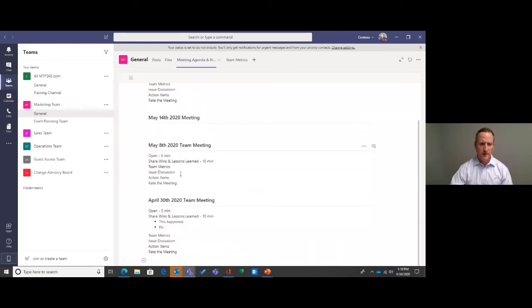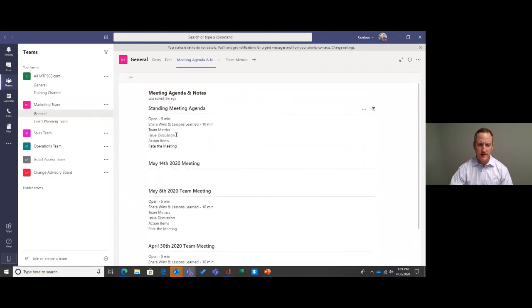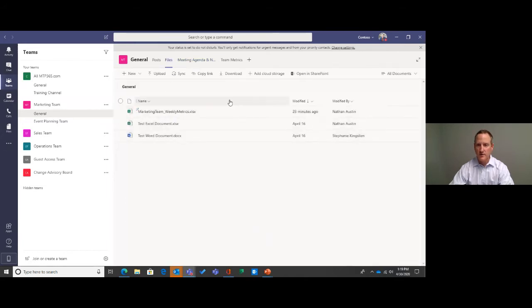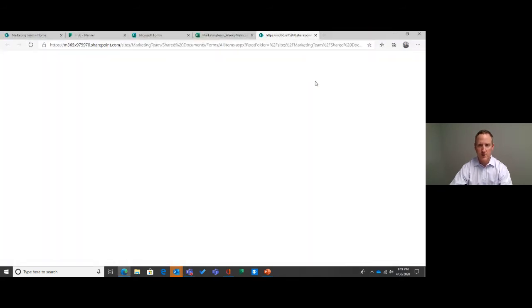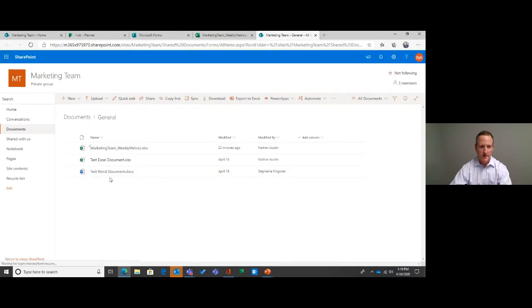The next thing on our agenda, as we go through our standard meeting metrics, is issue discussion. One of the things I highly recommend for issue discussion is using a SharePoint list, because that is a way to keep track, and you can add custom columns. One of the ways you can navigate to the SharePoint site for this team is to click on Files and hit Open in SharePoint. This is actually going to open up the document section of that. You notice these have the exact same documents here.